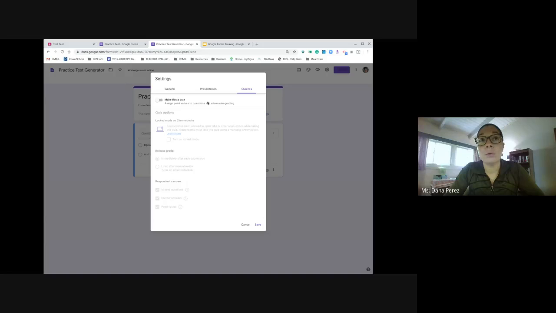And the next option is Quizzes. If you want to make it a quiz, you have to turn the feature on under Quizzes. So what you would do is enable it. Once you enable it, it's going to offer you a bunch of options down here.